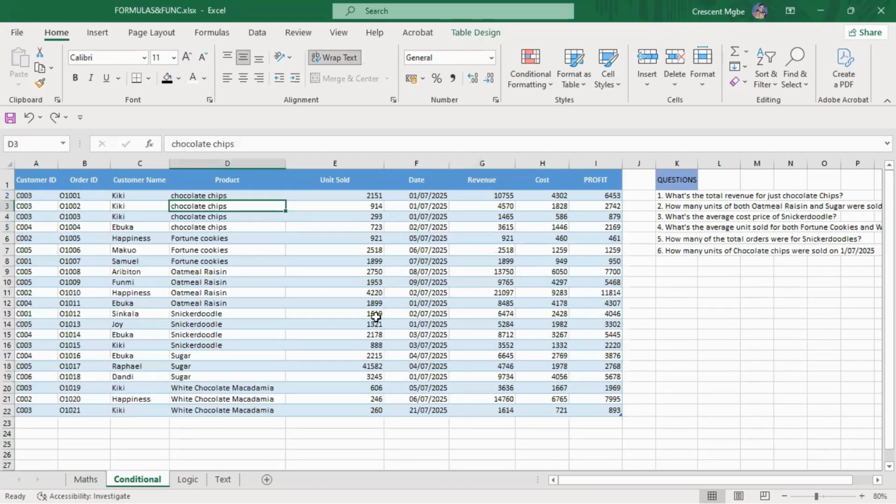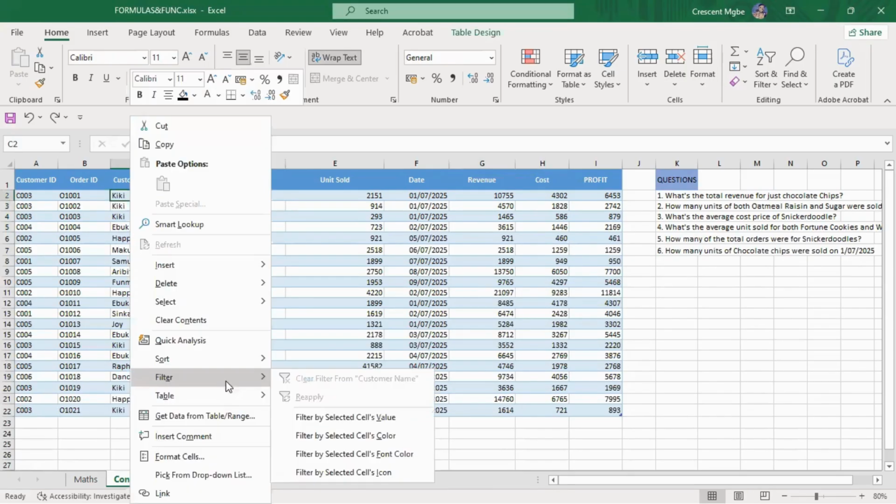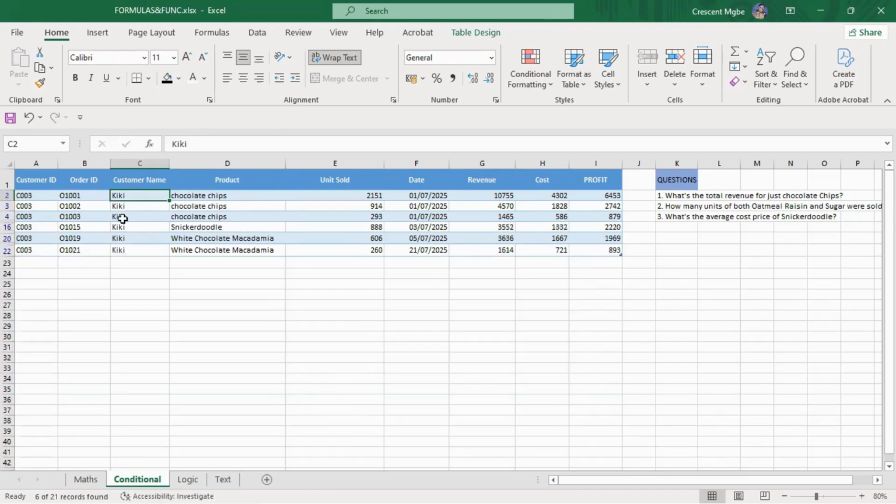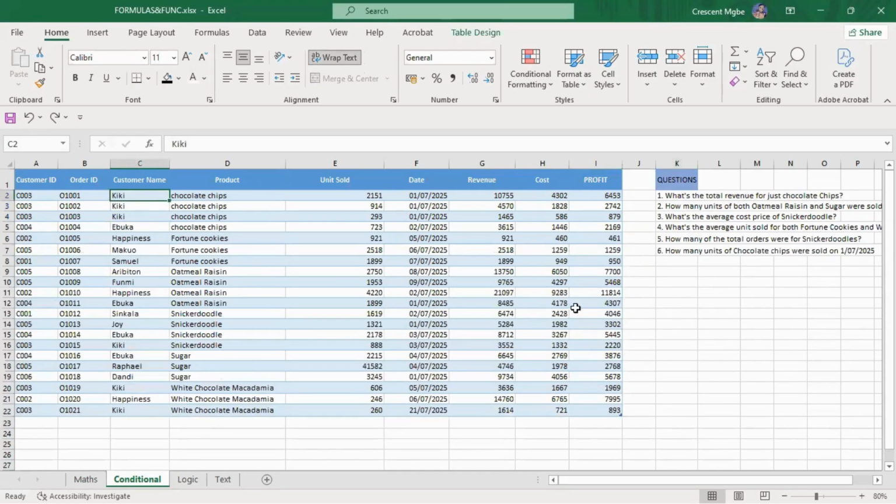If you want to see all the orders that were placed by Kiki, I can just click on Kiki, then go to filter and filter by cell, only Kiki. So if you want to see the total profits we made from Kiki, we can just say here we made this profit. Before, we used functions to do all of these things. But here, let's solve these questions now with filter and sorting.